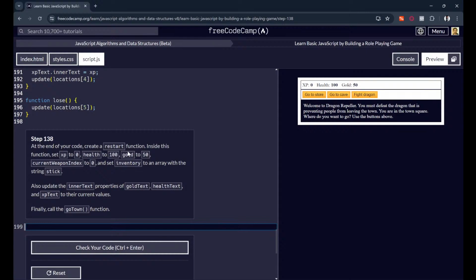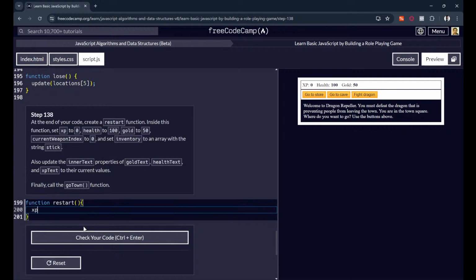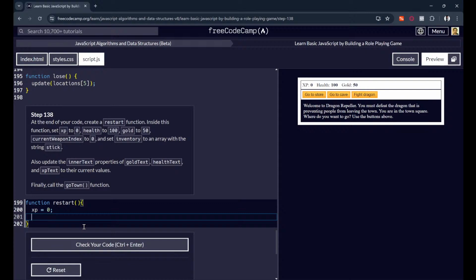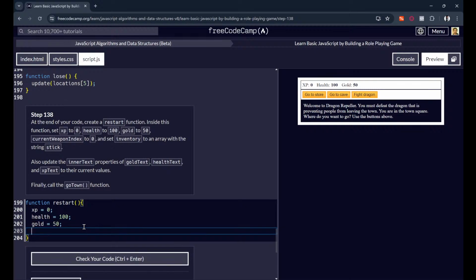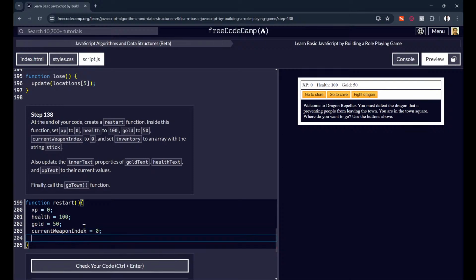At the end of the code, create a restart function. Function restart, and we forgot to write the function thing. Yeah, function restart. Inside this function, set xp to 0. So we are going to do the next line. xp is 0. Health is 100, gold is 50, current weapon index is 0, inventory is set to an array with the string stick.